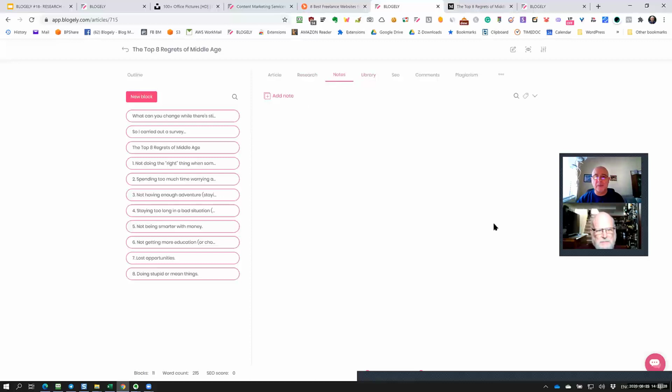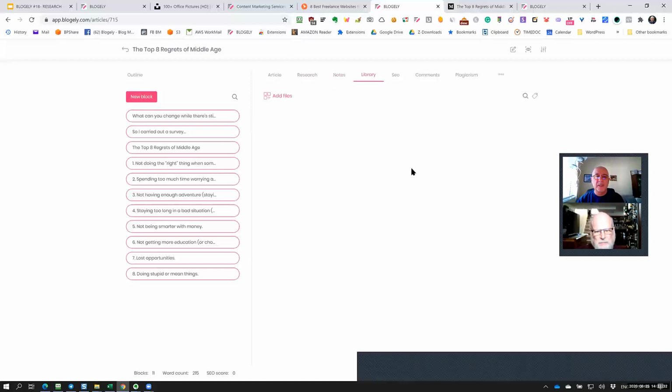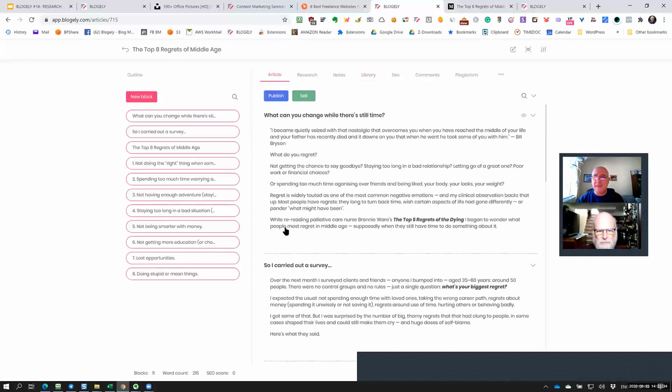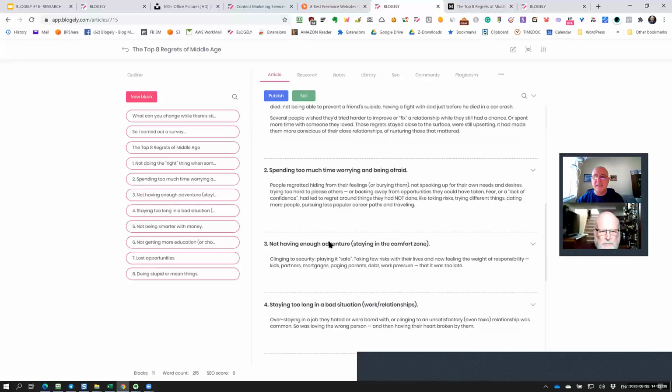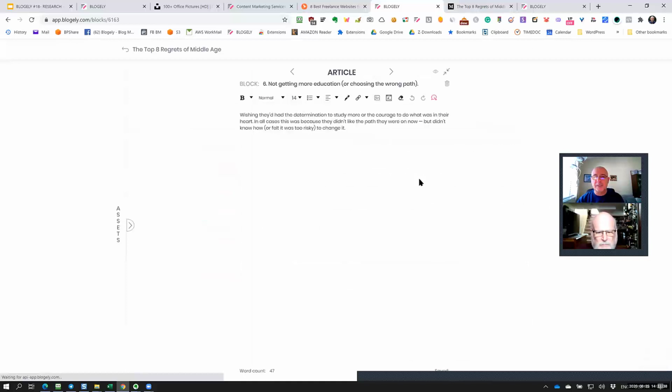So right now there are no notes, and of course in the library there are no files. If I go inside the article, this is a primary tab. This is the article itself. So you just go inside the article. Any blocks, you can go between blocks just clicking on the left right arrows here. And the left side, like I said, is reserved for the assets.